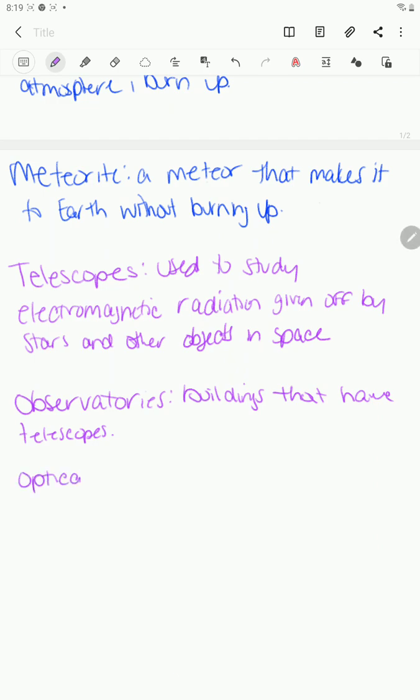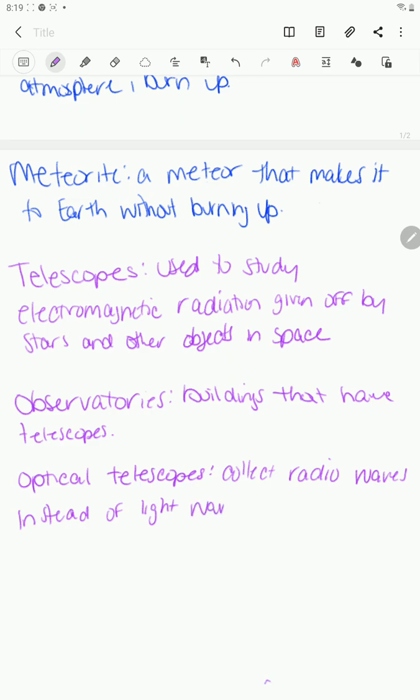So we also have radio telescopes, and these collect radio waves instead of light waves. So unlike regular telescopes, these don't collect light. They collect radio waves, so it's going to be sounds, so that we can hear what it's like in space. Light rays take a lot longer to reach Earth's surface.